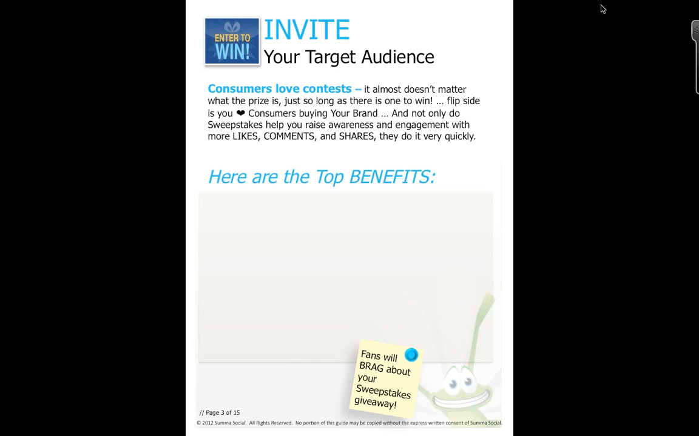We've created a Word doc with all the rules and regulations, with a few yellow highlighted areas that you just need to customize with your own name. And then after you've done that, you get the benefit of running the contest, generating the leads, giving away your sweepstakes prize, and then having the leads at the end for future marketing.